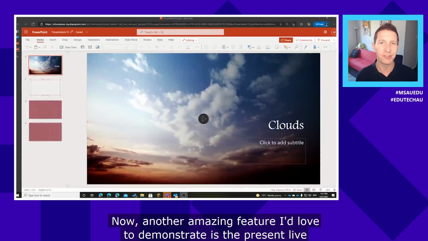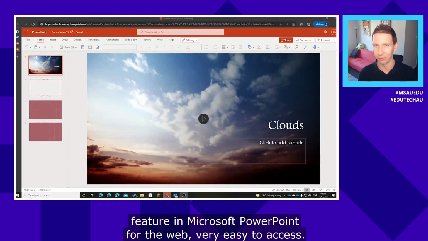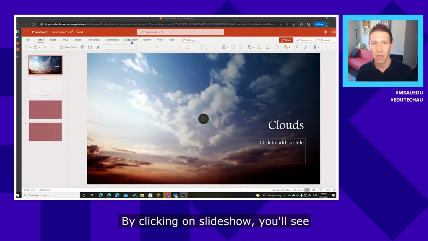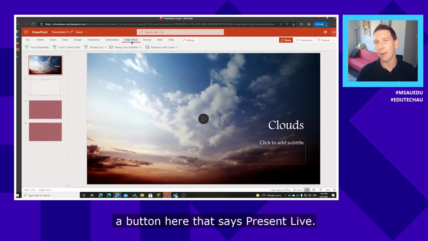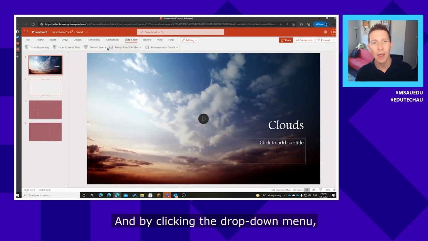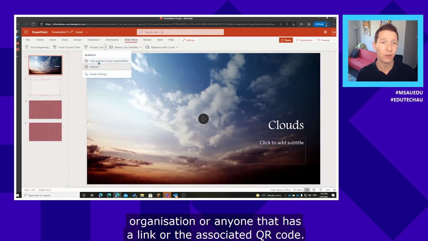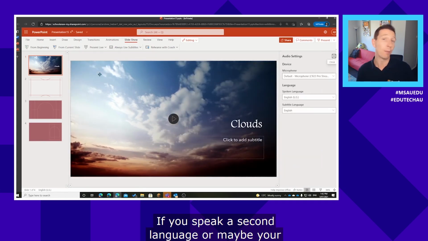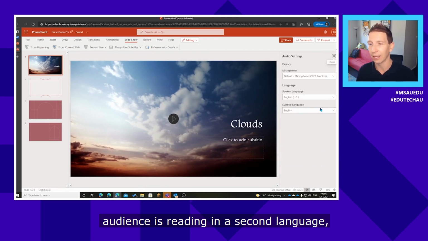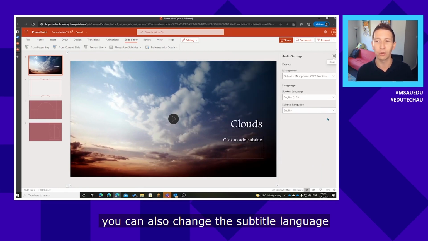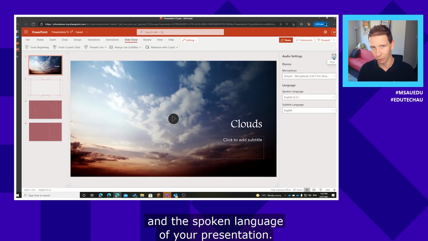Now, another amazing feature I'd love to demonstrate is the Present Live feature in Microsoft PowerPoint for the web. Very easy to access. By clicking on Slideshow, you'll see a button there that says Present Live. And by clicking the drop-down menu, you can present to people only in your organization or anyone that has the link or the associated QR code. If you speak a second language, or maybe your audience is reading in a second language, you can also change the subtitle language and the spoken language of your presentation.